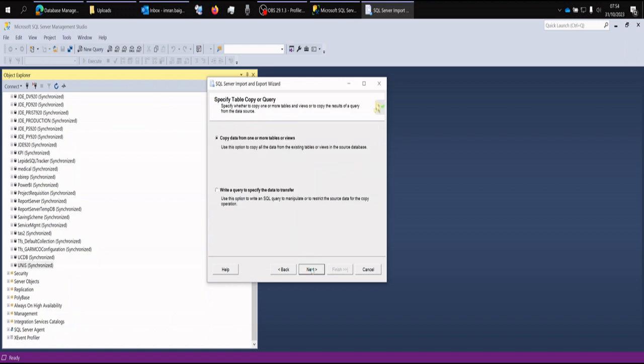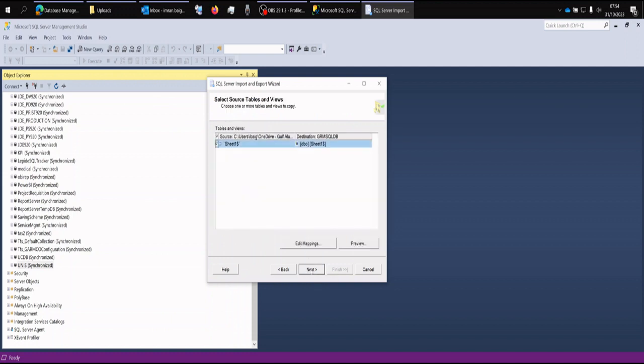Click Next. There are two options: copy data from one or more tables or views, or write a query to specify the data to transfer. Next. In the destination field you have to select an existing table or type a new table name where data will be imported. On the left side, the Excel sheet that contains data has been shown by default.